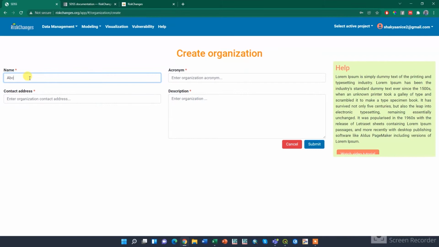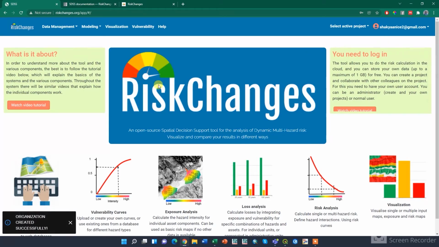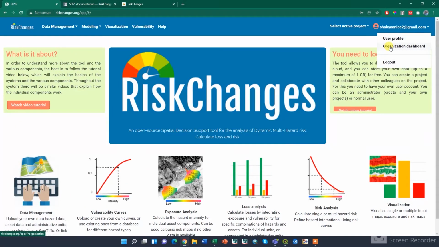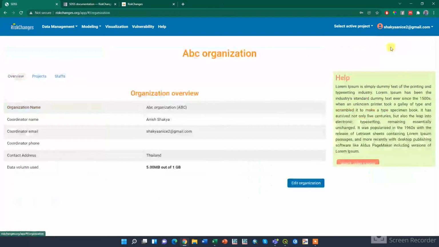Then you can assign a desired name for your organization, an acronym, and the contact details, as well as any relevant descriptions. You can click on the Submit button. Once the organization has been created, you will see another option of Organization Dashboard added to this drop-down. Now if you click on that, you can view and also edit the information of your organization.